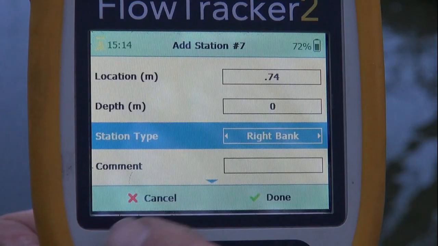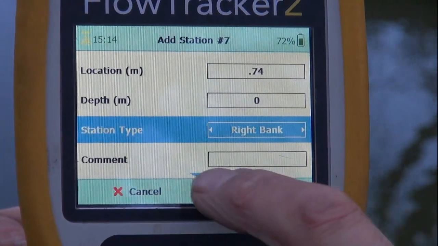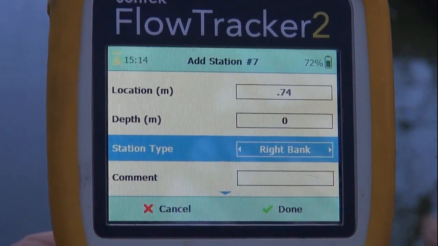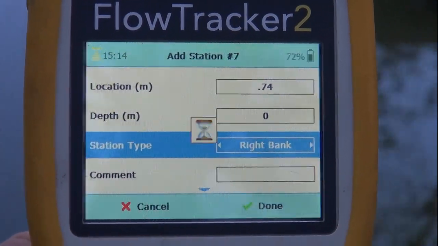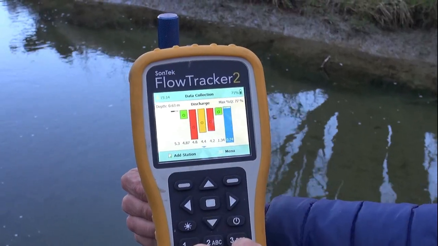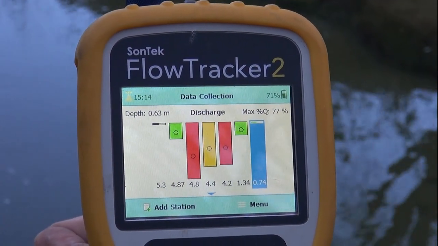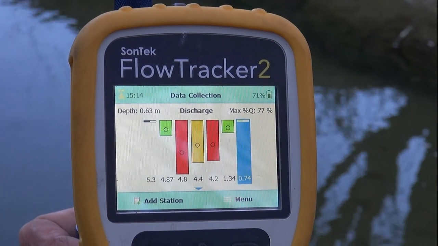Right bank is where we want to be, and you see all the other options disappear when we tell it it's the bank. We're not inputting a velocity. There's no option to do 0.6 measurements. So we just hit done. Okay, so we've completed our gauging. We're satisfied that it's all done. At this point, we could actually go back and add more measurements. We could go and make some edits if we wanted to.